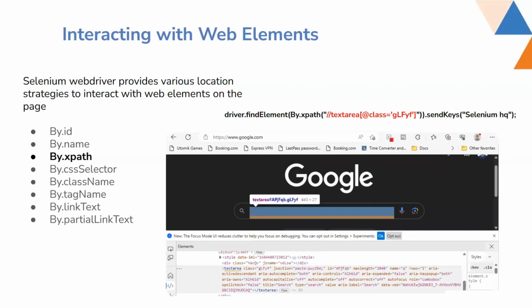The next one is the XPath locator. XPath is another powerful locator that uses path expressions to navigate the XML structure of a web page. It allows you to traverse the entire document and select elements based on attributes, relationships, or hierarchical position.